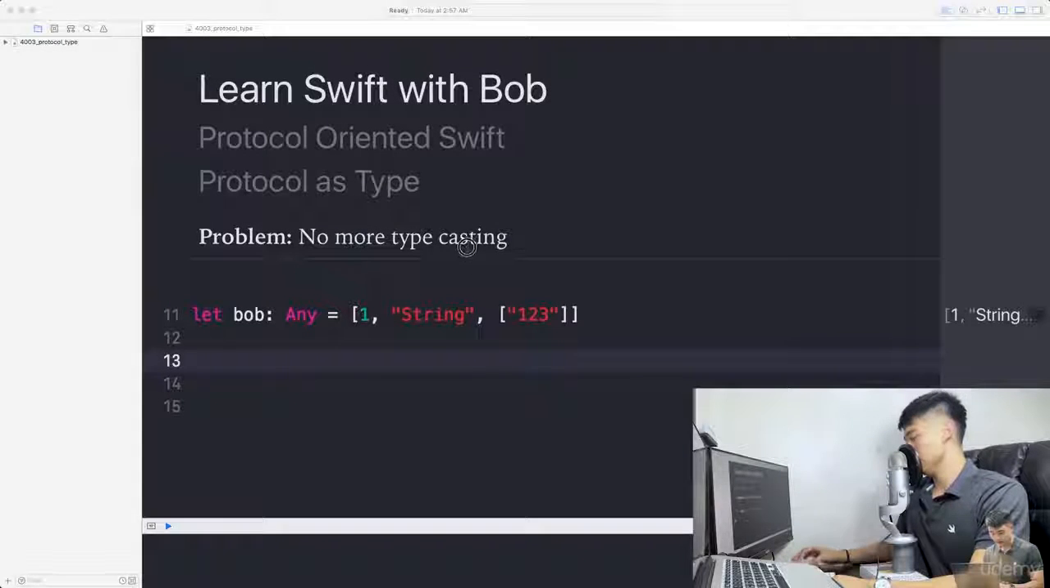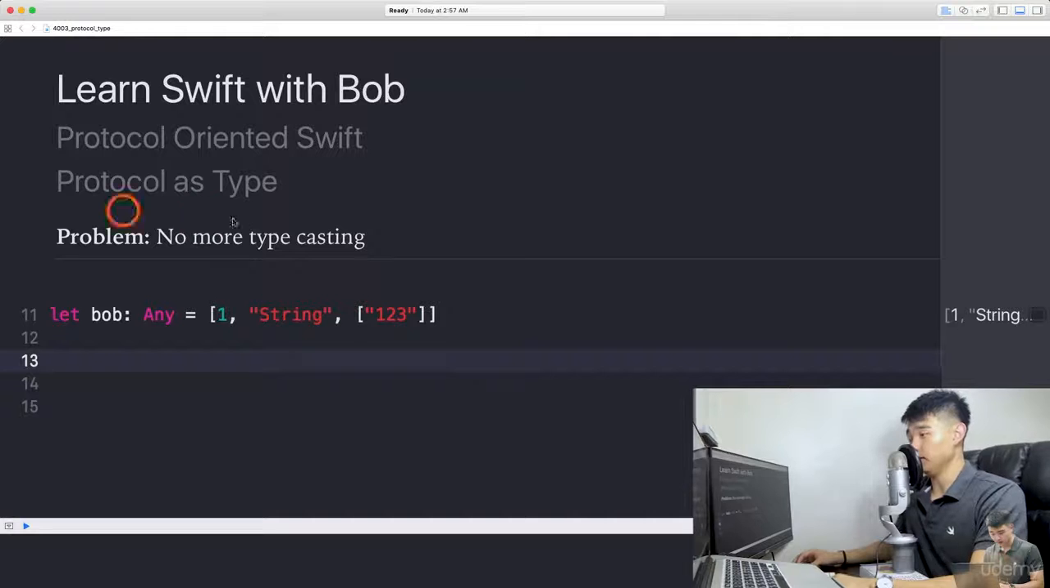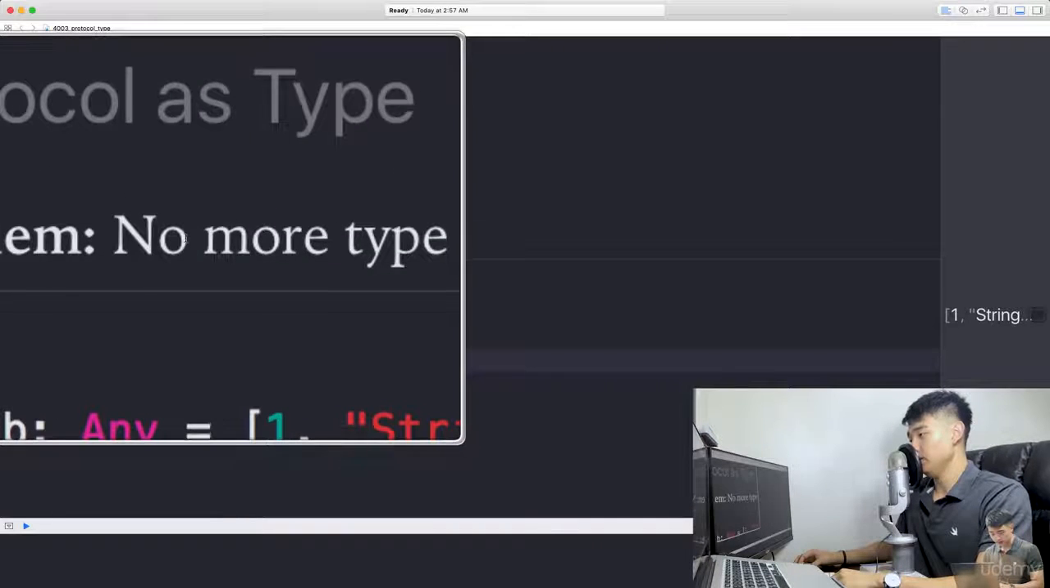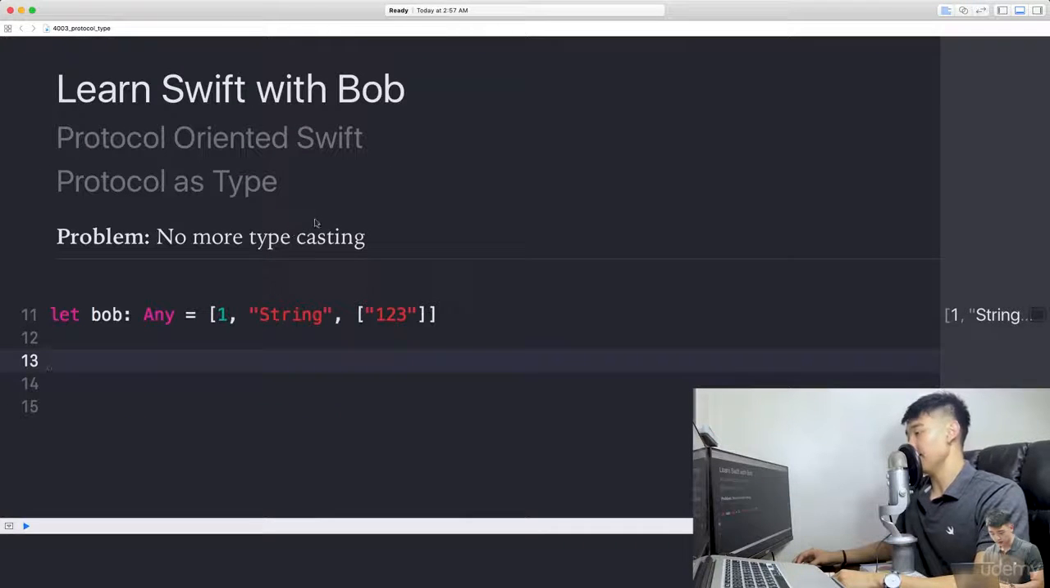Alright guys, welcome to Protocol as Type with Bob the Developer. Here's a problem statement: no more typecasting. Back in the days, I mentioned that typecasting is not the best way to go about grouping objects and organizing them into a small batch. Like for example, in the past we've probably done something like this.